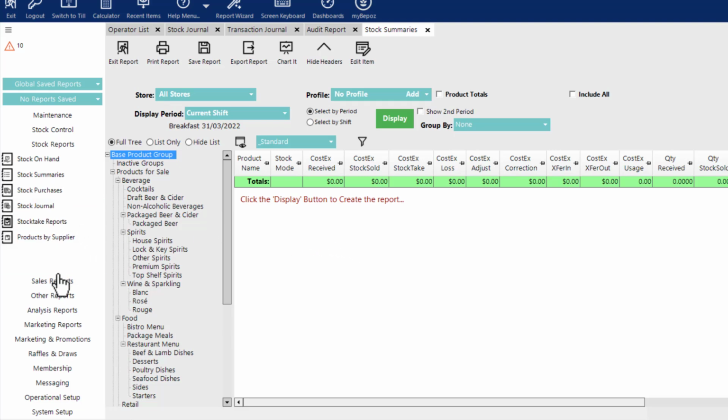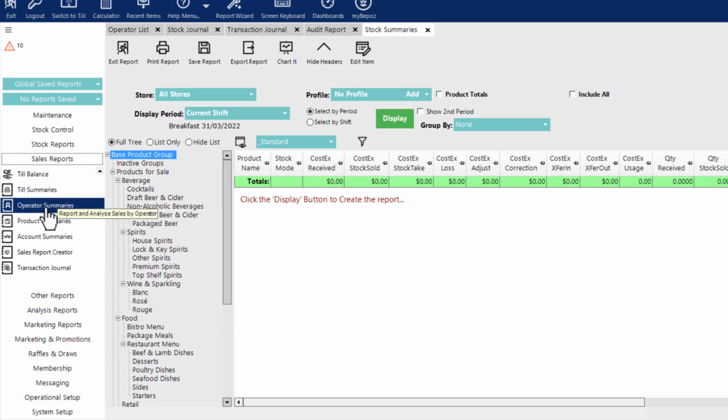Or if we go to the sales report menu, we have a lot of summary reports here. We can view summary reports for tills, for operators, for products, for accounts, meaning that if there's a specific item or database record that we want to report on for a certain time frame, we can do so.